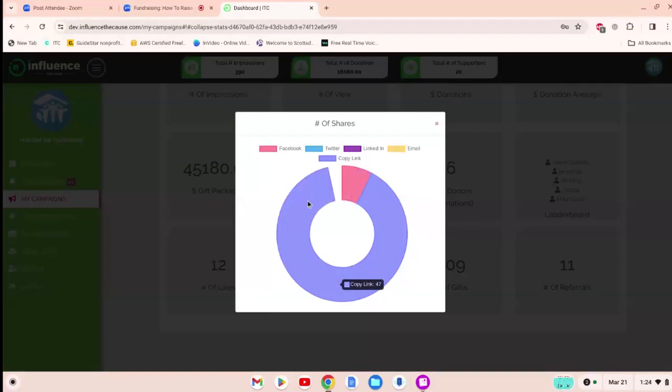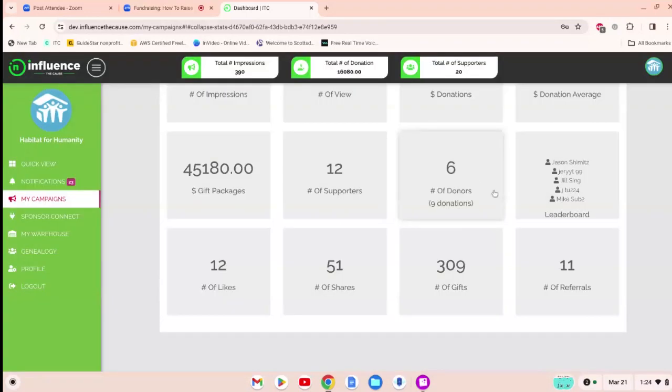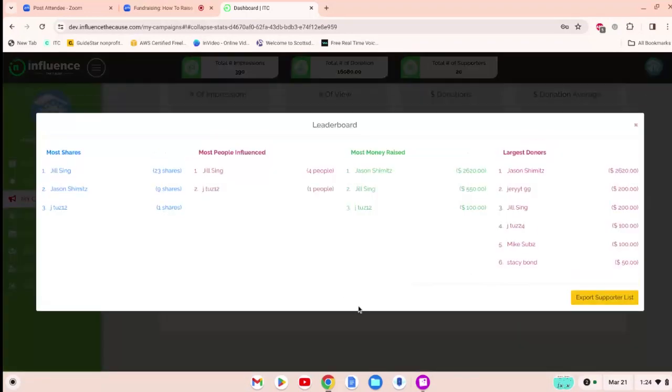How many shares, and who's sharing on Facebook, Twitter, LinkedIn, email, copy links. We're tracking all that for you in your database, and you're able to download that in real time. So we don't keep any of the data. We store it, and you can track it, but you don't have to ask us for it. You export the list directly to your CRM, whatever CRM you are using, and you can do that in real time.